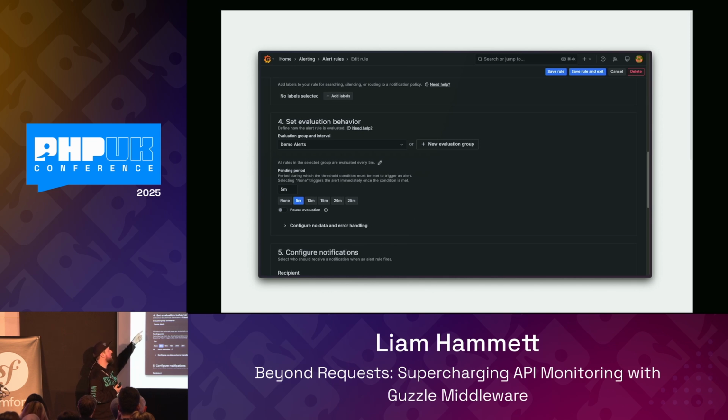But I can also come down and set some evaluation behavior. So in this case, I only want it to happen if, for a consecutive 5 minutes, there have been these failures. If there was a blip for 1 minute or 15 seconds, I don't necessarily want to get woken up at 4 a.m. to go and fix that. But if it's happening for 5 minutes consistently, then I want to know more.